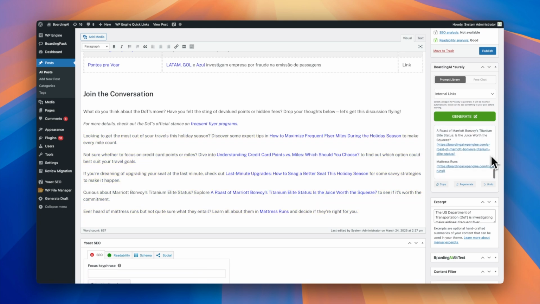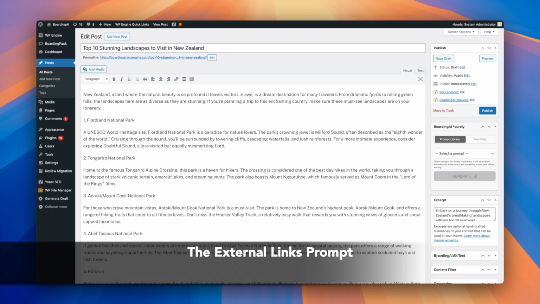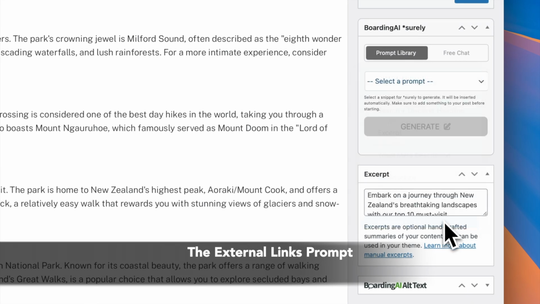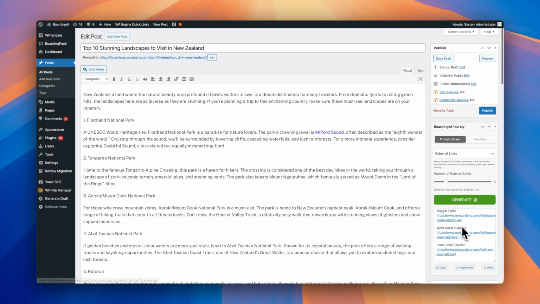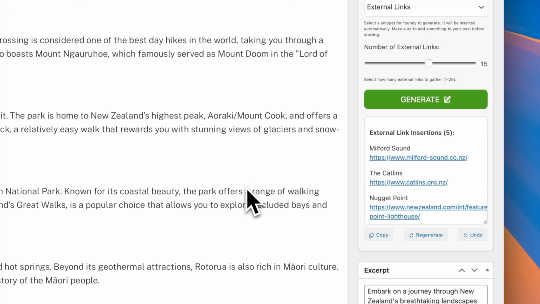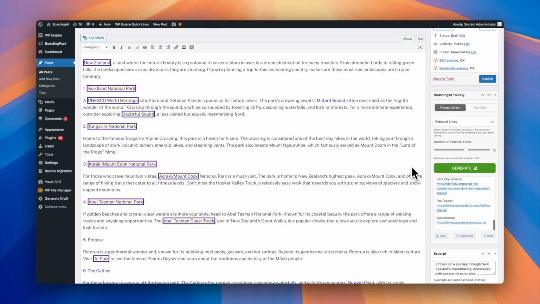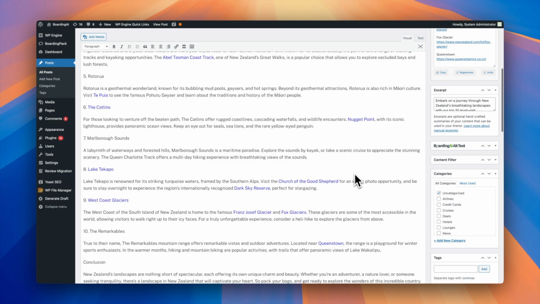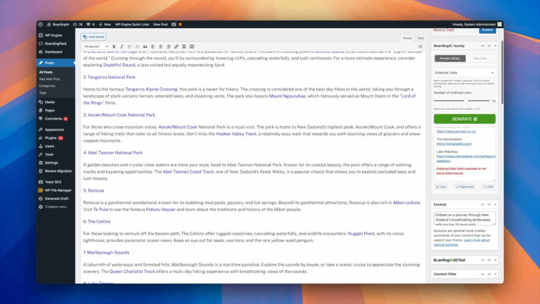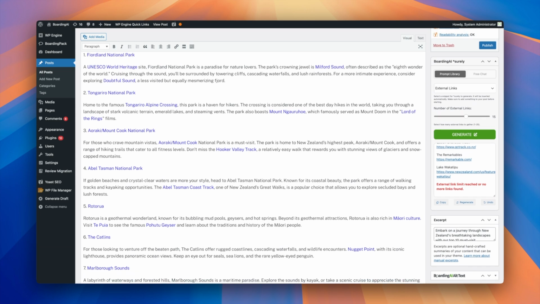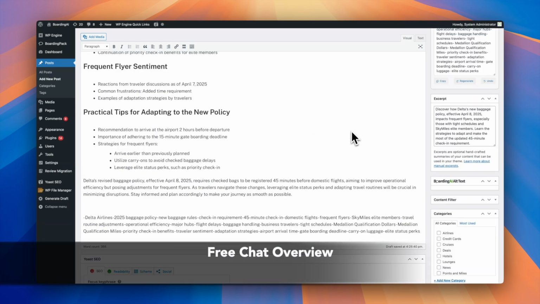your relevant internal content. The external links prompt inserts external references into your existing post. A slider allows you to choose between 1 and 25 links. With auto insert enabled, the links integrate throughout your content based on the location of various keywords. Always remember to double-check the suggested external links provided by Surely to verify that they are all relevant to your content. Now, let's look at the free chat mode.